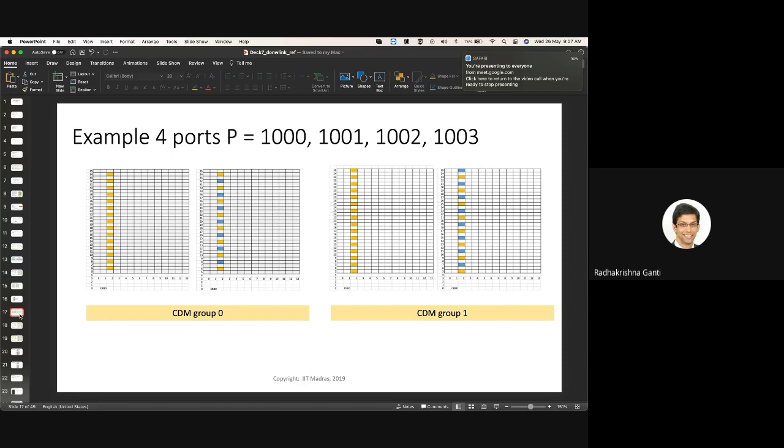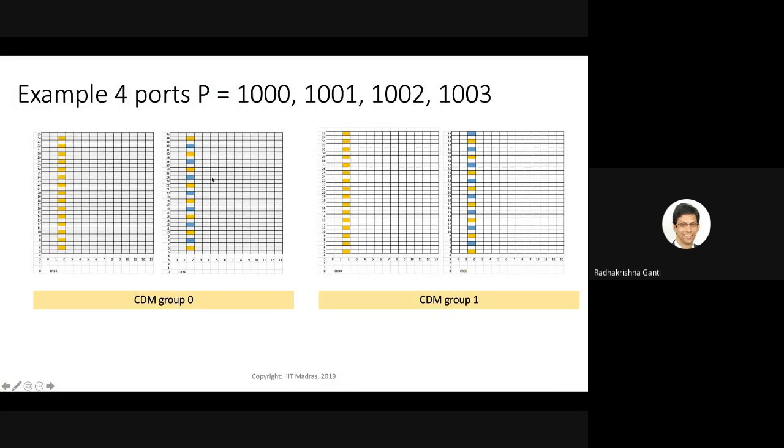Okay, suppose there are 4 ports. I hope you can see this. Let me see if I can move it in the presentation so it's better. You can see this now, 4 ports. So this is CDM group 0, this is CDM group 1. In this, this one and this one are overlapping. This one and this one are overlapping, but this is minus. All the blues are minus and the yellows are plus. So you can see this forms one CDM group. So these 2 ports are fine.